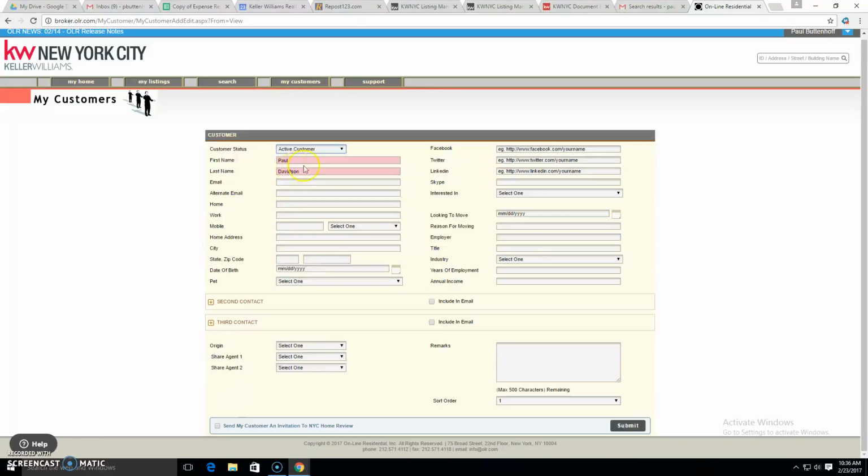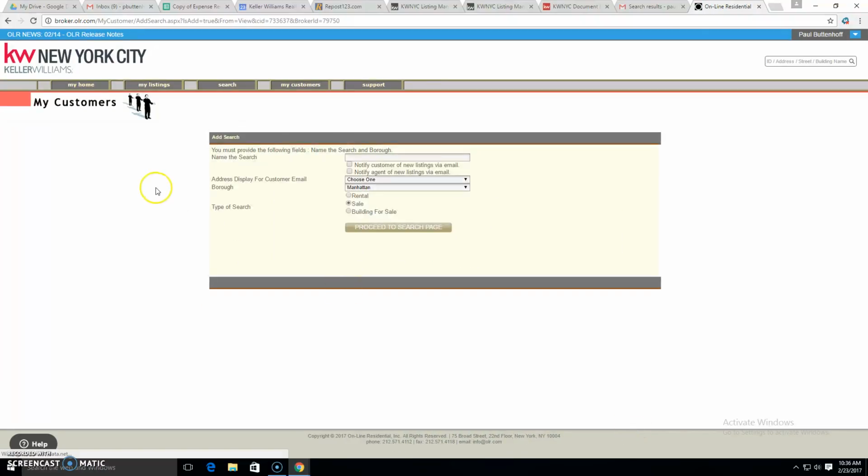But essentially, once I have a first name and a last name, I've done everything I need to do to create a customer. You can see that they're in pink here. So once I press submit, it's going to ask me to send a New York City home review, but if I just click enter, my customer will have been created. I can name a search for them, so this can be Paul Davidson search.